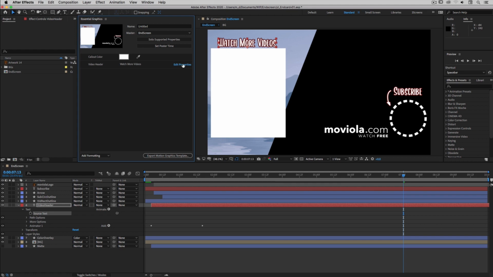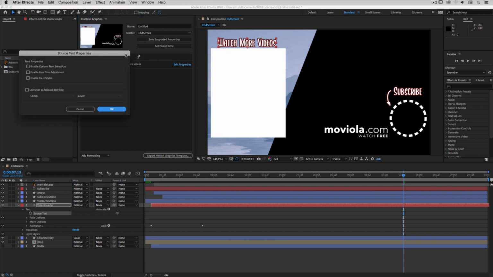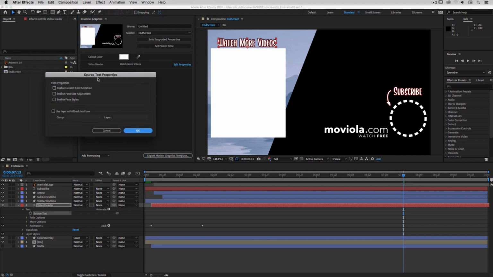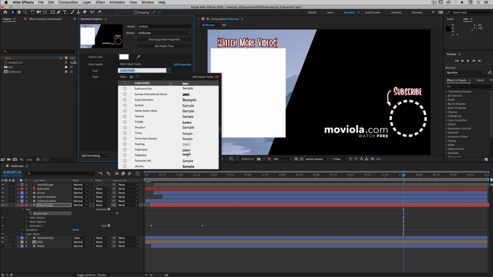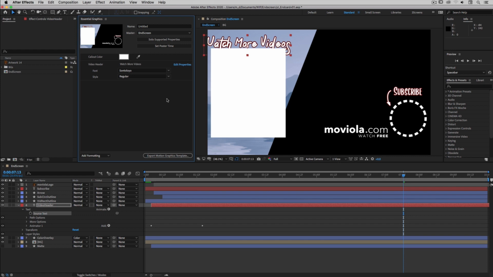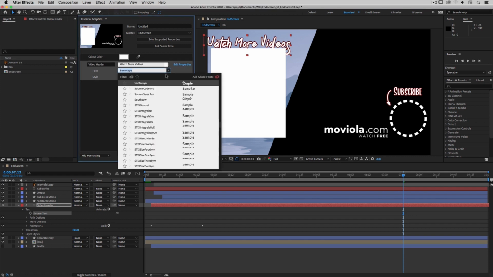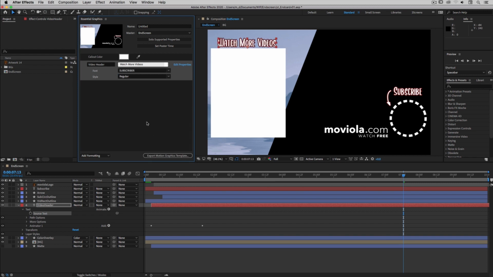Now if we click this edit properties, we can open up a couple more source text properties, including the font and the font size and the faux styles, which is like faux bold, faux italics. We'll just do font for now. Press OK. And now from this Essential Graphics, we can change the font to anything that you have access to, basically, on the computer that you're using. So let's just keep it there for now.